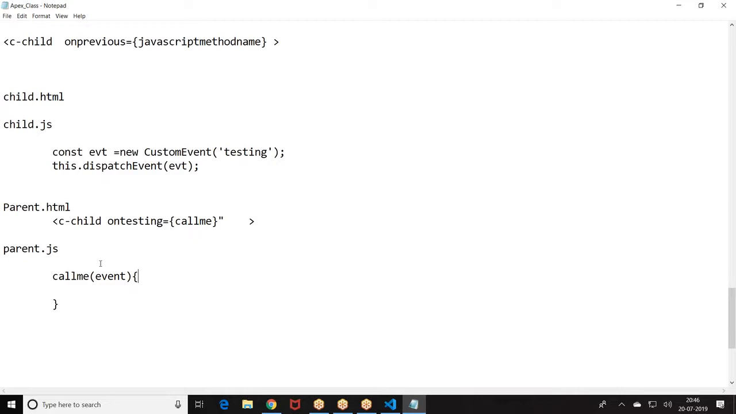Component level events: the child component fires and the parent component handles. So to create an event we need to say new custom event, name of the event, dispatch event. Based on the name only we are going to invoke the handler. I hope you are good with this.